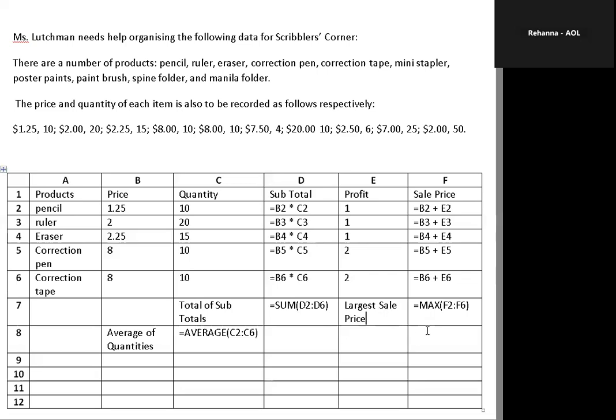And what if I wanted to find the smallest sale price? Let's put that under here. MIN this time, and the same range because I wanted it of my sale prices.